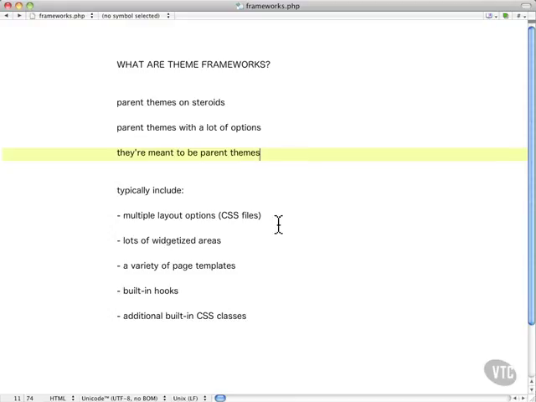Now, typically a framework will include multiple layout options using CSS files. So you choose which one you're going to use, 3-column, 2-column, left, right, and so forth. They often include a lot of widgetized areas. Not necessarily to use all of them. Again, it's not meant to be a theme in itself. It's meant to say, here's 12 different widgetized areas you could use in your child theme. Often they come with a large variety of page templates. So they've already created them for you. You pick and choose between them.